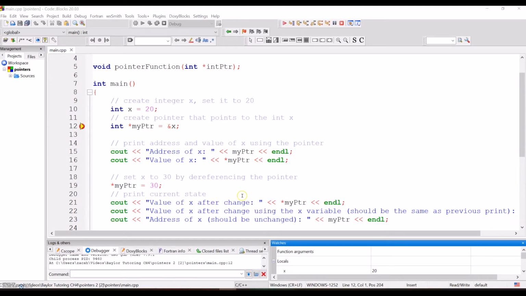And first, in this program, I create an int variable named x and set it to 20. After that, I make an int pointer and set it to the address of x. Now I have my pointer, which points to x. Let's take a look at the first print statement.